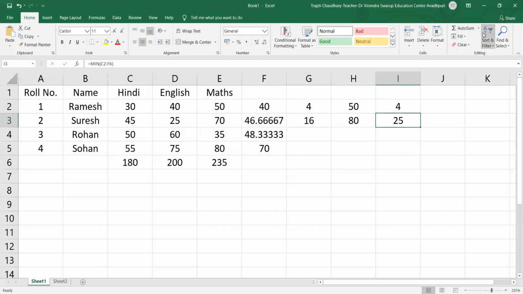So students, I hope you are able to understand all the functions that are there inside AutoSum. So we have AutoSum, average, count, max, and min. So I hope you are able to understand all.